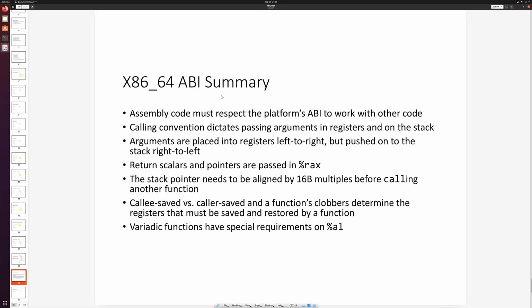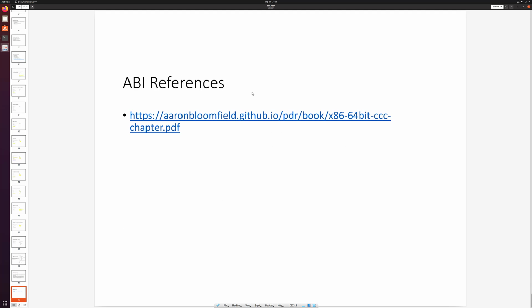And lastly, you saw that variadic functions have special requirements on the value in the register AL. Beyond the links provided earlier for the platform-specific ABIs, I found this reference. It is from a book chapter that documents the x86 64-bit ABI.